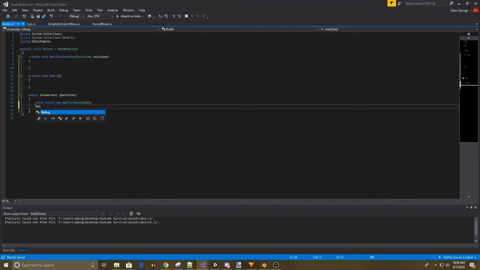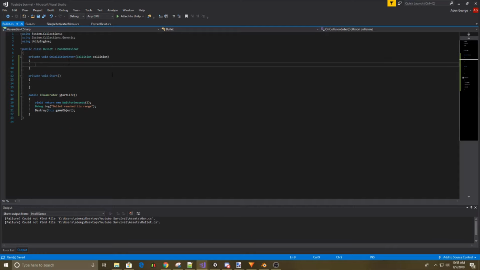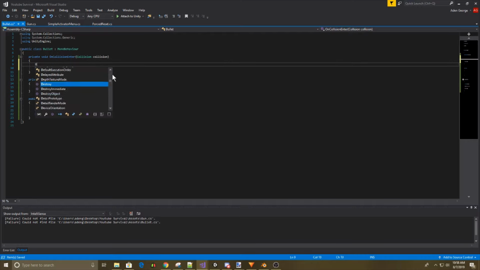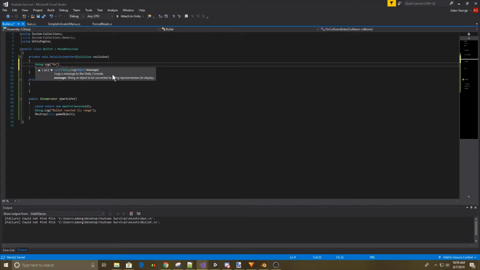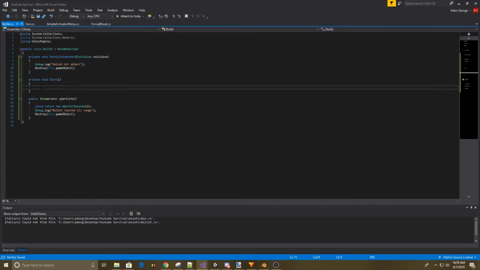And then we're going to do Debug.Log just to make sure that it shoots correctly. We're going to say bullet reached its range. And then under here we're going to do Destroy(this.gameObject) and end that. On OnCollisionEnter, we can just do Destroy(this.gameObject), and then we can also do another Debug.Log, bullet hit object, and end that. Now in Start, we're going to do StartCoroutine, and we're going to do StartLife.